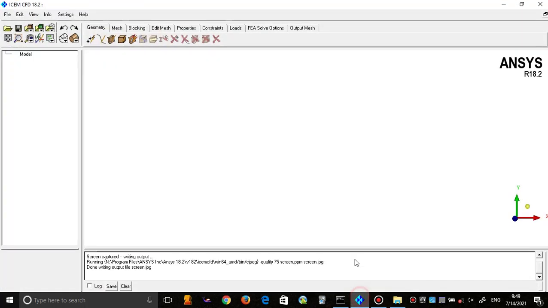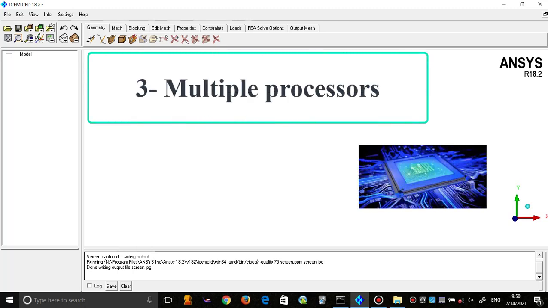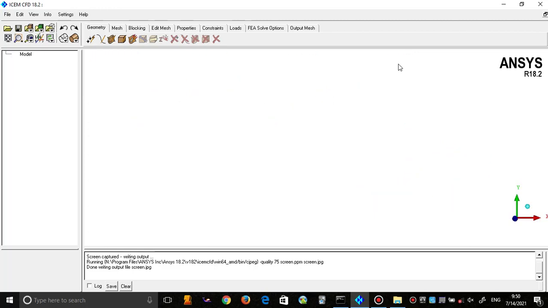Okay, and the third solution is running Ansys ICEM CFD using multiple processors. Some operations such as tetra meshing, hexa meshing, and smoothing can use multiple processors if they are available. Specifying multiple processors will enhance the performance of these operations.